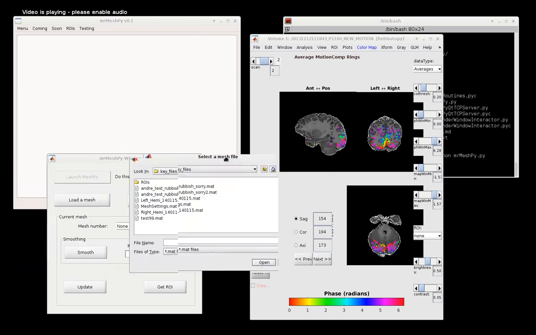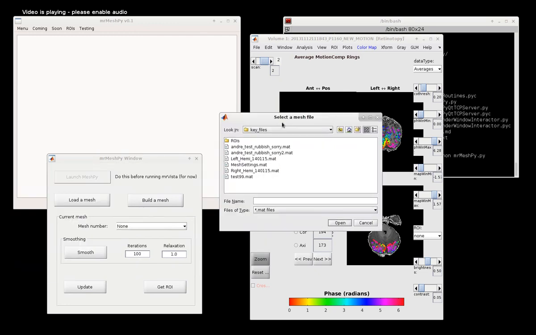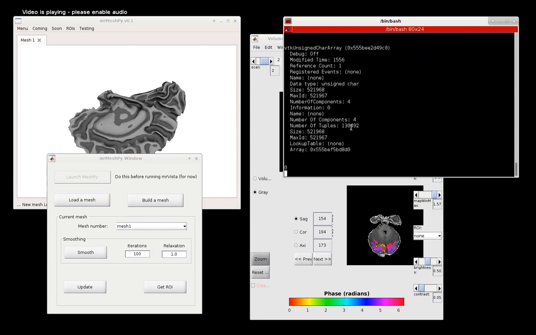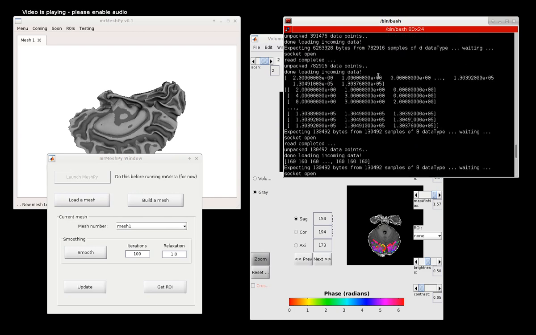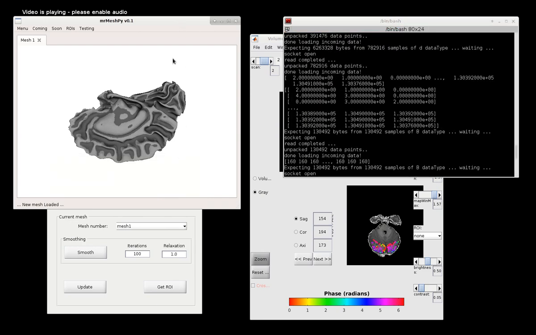This is going to go to the inat directory, and here's one that we've built before. So I'm just going to click that. Hopefully, with any luck, some things happen. I get some debug information in the window in case things crash. But a mesh loads in a new instance here, so a new tab in the mrMeshPy window.